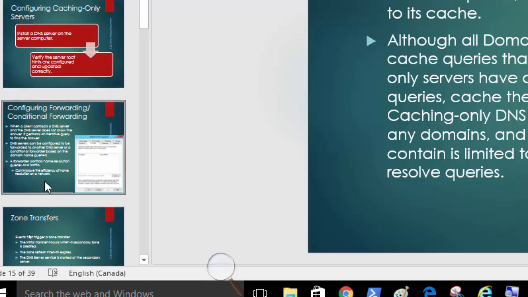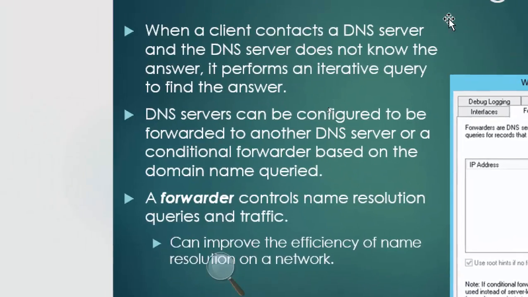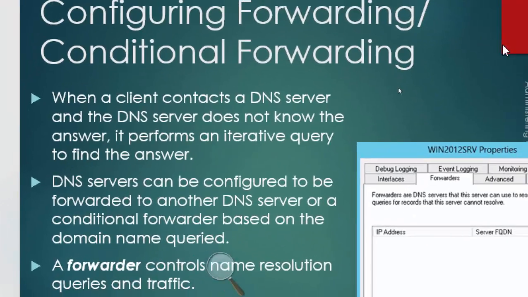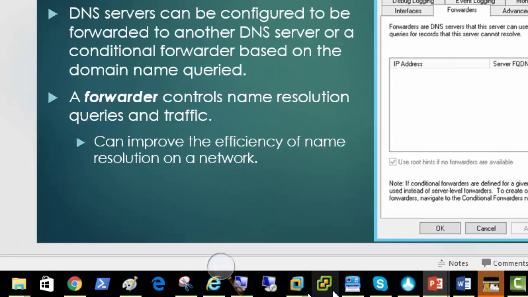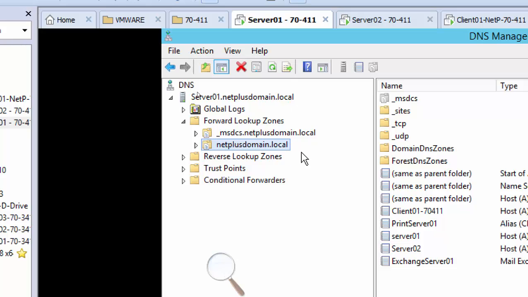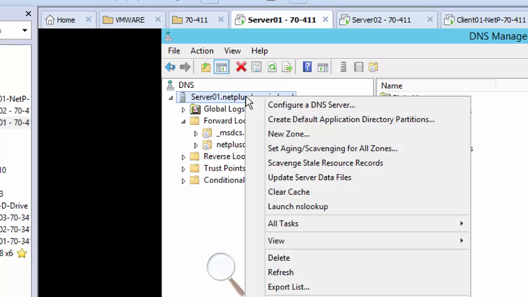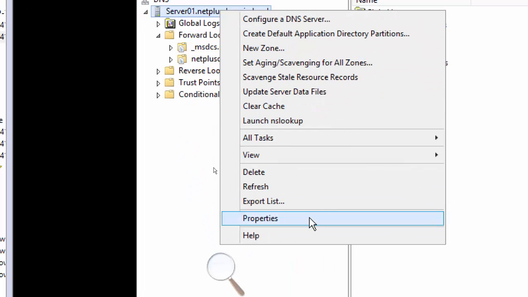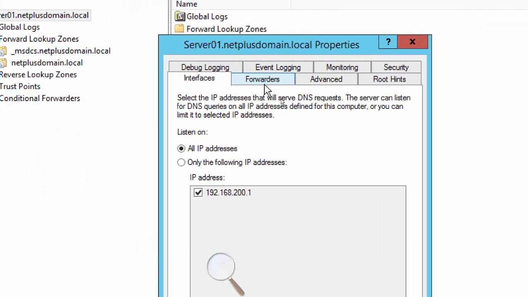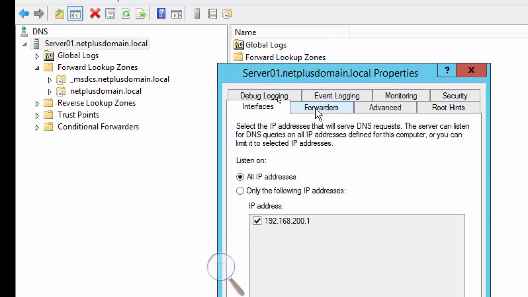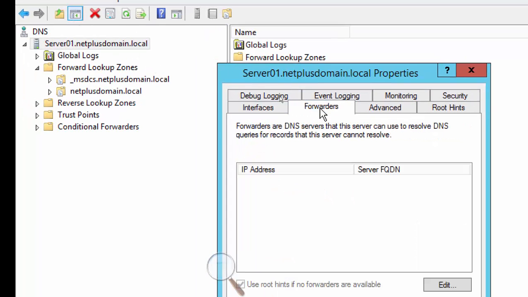Cache only server. Okay, forwarding and conditional forwarding. So where are forwarders? If I go to my domain controller, to the DNS server, server 1, and go to properties, now on server 1 in DNS server properties, we see forwarders. Although there is no conditional forwarder written there, the conditional forwarder is somewhere else. We're going to go there as well.